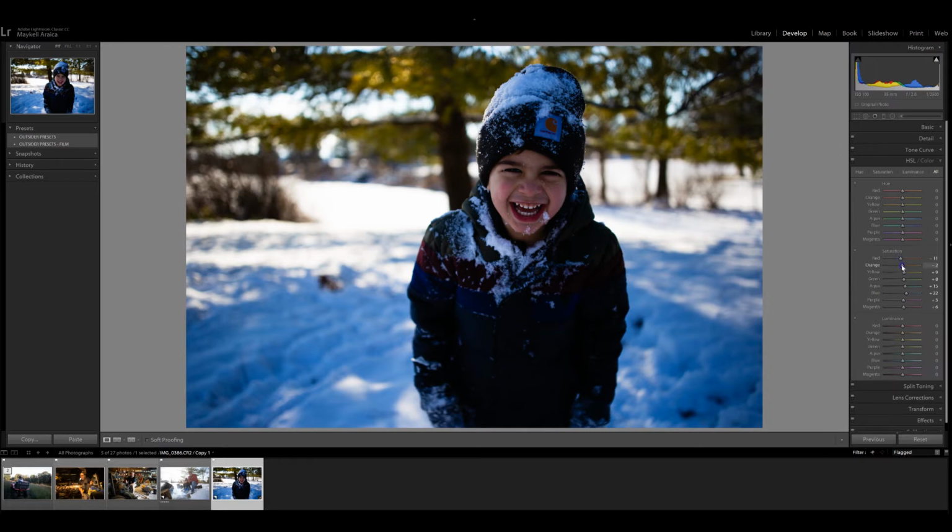Now this is something that you have to fix if you plan on using these presets just as I've created it, especially if you're taking fall photos, like autumn color photos, because it will kill the oranges.